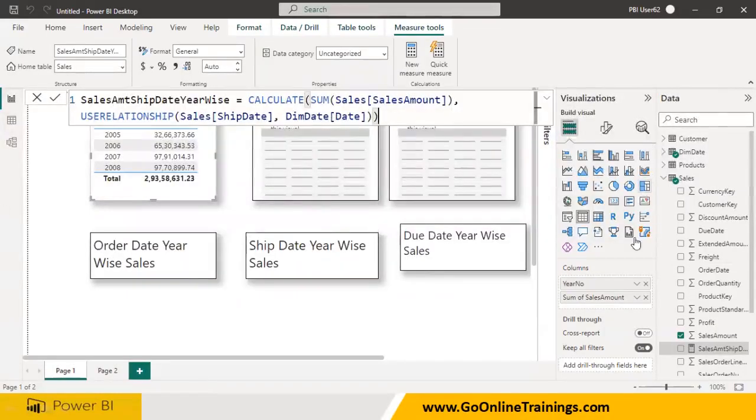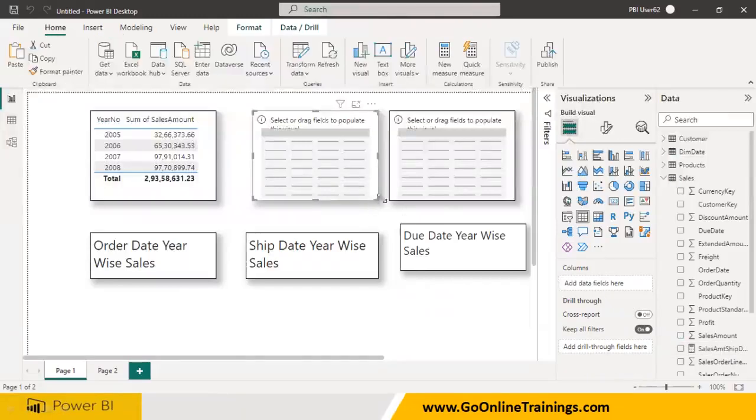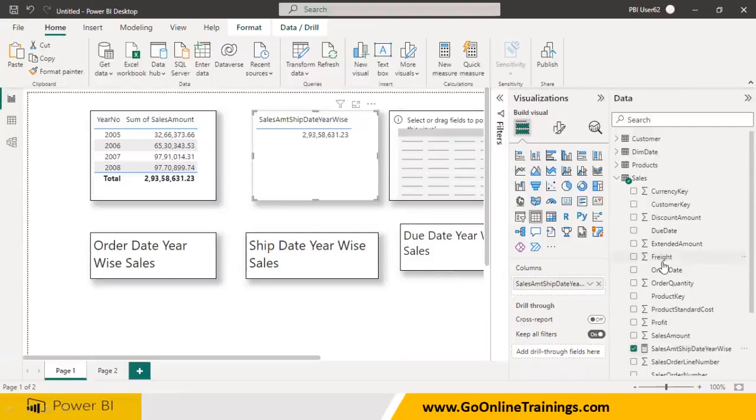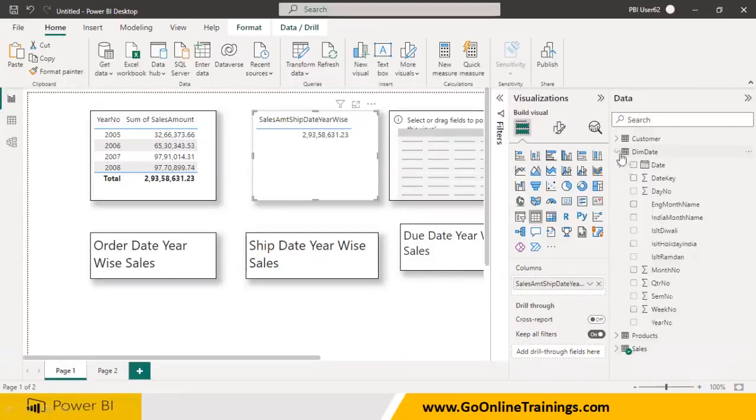Now, what I'm trying to do, I'm trying to get the sales amount. So this is the amount I'm going to be getting. Just go there and create sales amount ship wise. I have created a measure, sales amount ship wise. Now you drag and drop this value. Now I want to drag and drop the year.